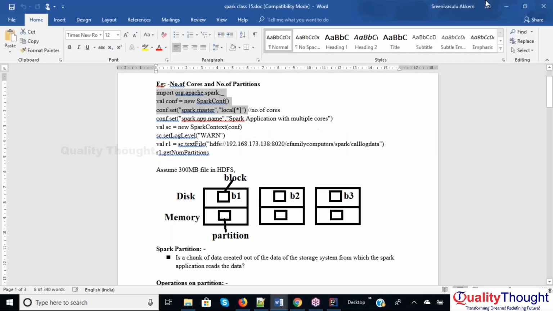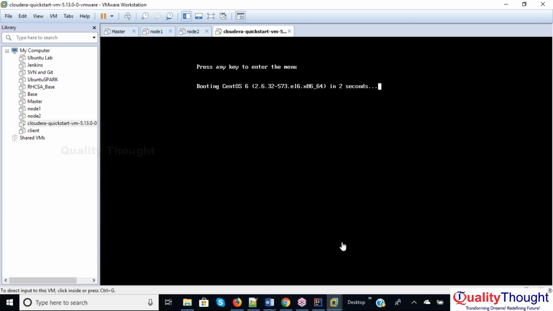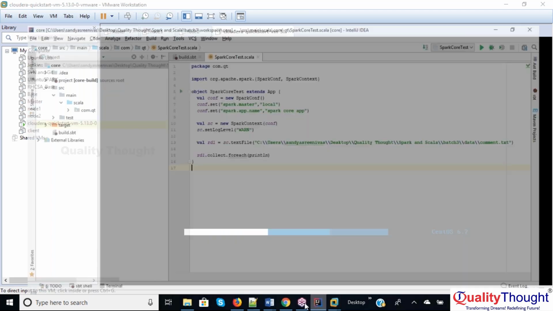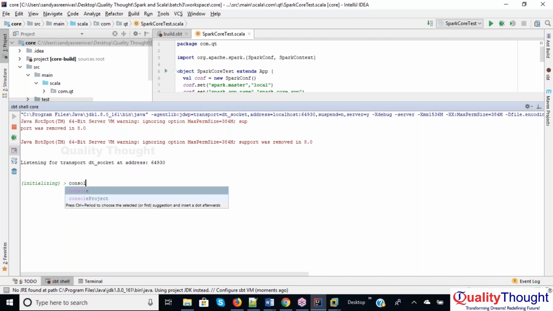So let's see. I'm going to start my Hadoop cluster. I have already installed Cloudera on my machine, and I'm going to access this HDFS file from the Cloudera system in IntelliJ IDEA. Before starting the application, let's import the packages and create a SparkContext. Let's start the console.